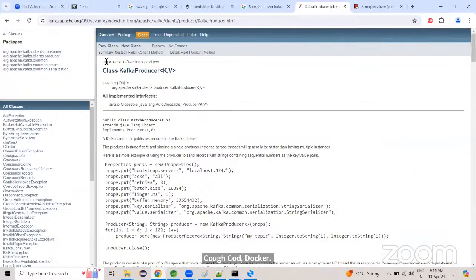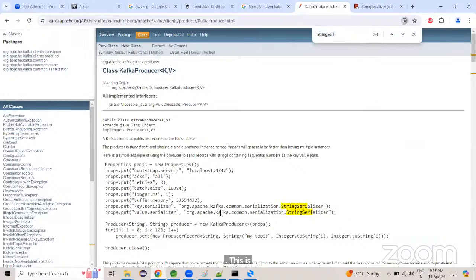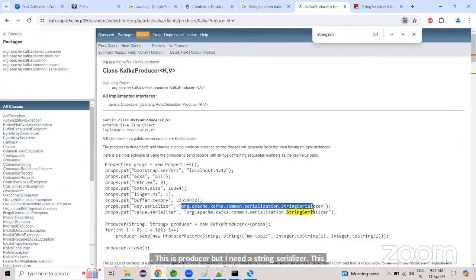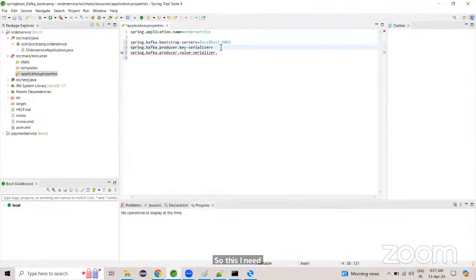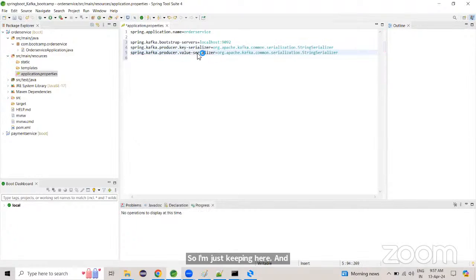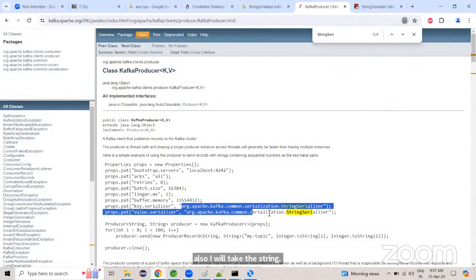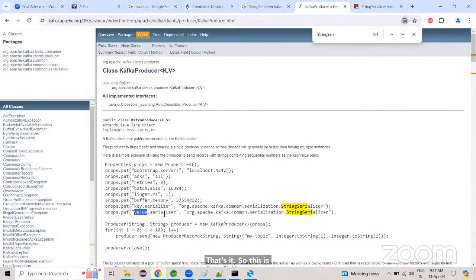Apache Kafka doc. This is producer, but I need a string serializer. This one here, common. This I'm taking. So this I need. So I'm just keeping it here. And the same way for value also, I will take the string serializer. That's it. So this is a serializer class we need to give. So this is a key serializer, value serializer.